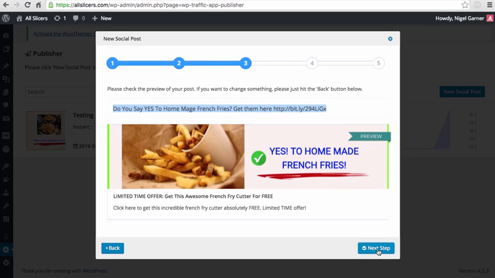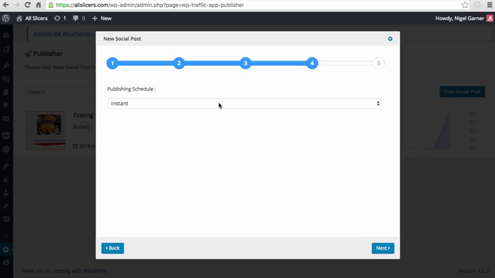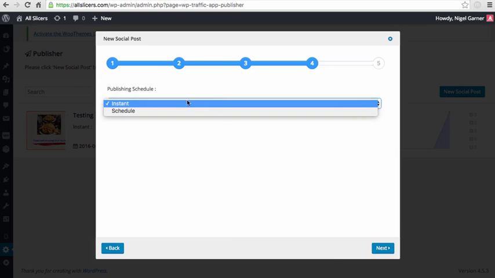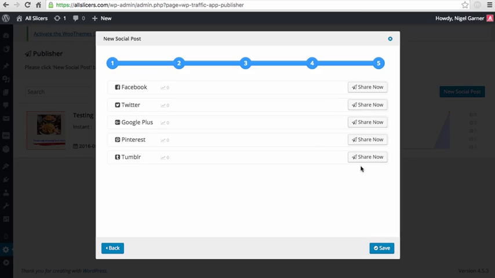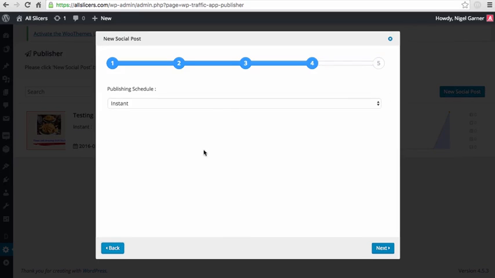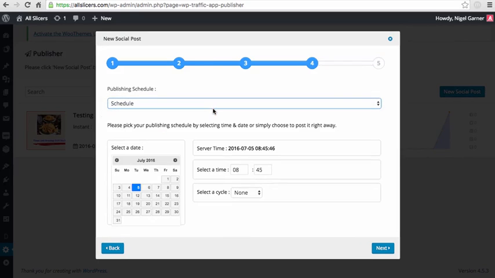And now we just click next step, which is where we can choose two publishing types. Now the instant type is pretty easy. Obviously you click next, and this gives you all the share options where you can just share this post on Facebook, Twitter, Google+, Pinterest, or Tumblr at this point. But let me show you what you can do with the scheduling, right?